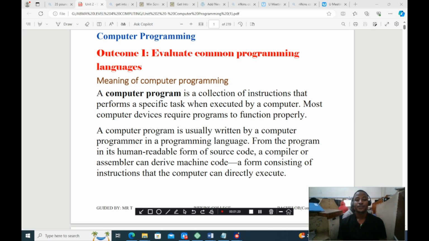Alright, so we have to understand the meaning of computer programming. But even before we understand the meaning of computer programming, it is essential for us to understand what a computer program is.